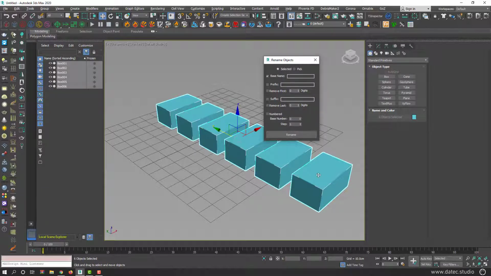Now, we already selected. So base name, for instance, I said box. Prefix, it is added before this name. I said something like my underline. You could remove any digit if it already exists. And suffix, after that, my box, for example, I just do as practice, blue underscore. And you could remove any digits if there are any.